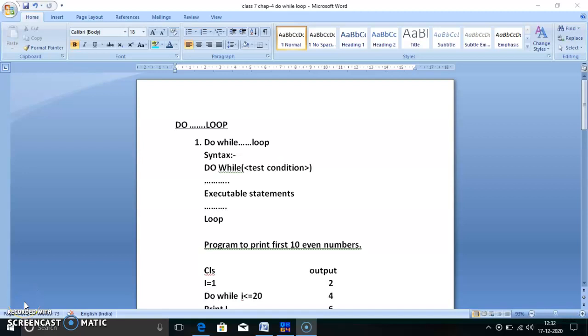Good morning, students. Let's start our new topic, do loop. Inside do loop, there are two types of loop, do while loop and do loop while. First, we learn do while loop. Okay. So first of all, see the syntax of this do while loop.